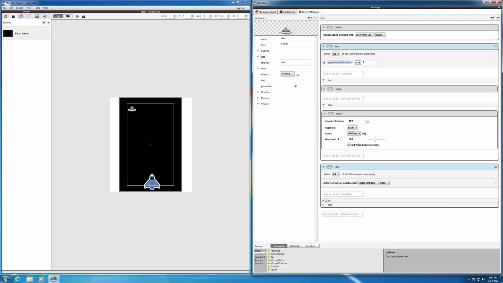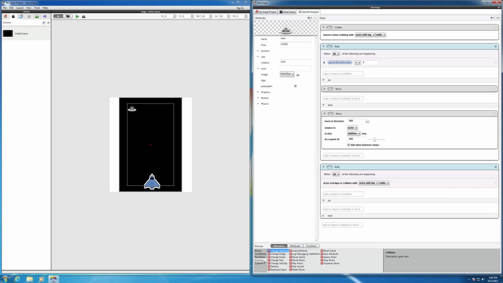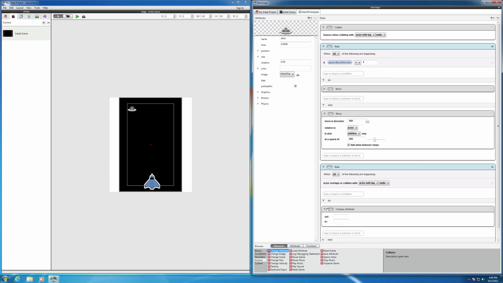What do we want to do? Well, this is what we want to do. We want to basically do the same type of thing we did above. We want to change the attribute, however, this time. Okay, change attribute. Here we go. That's under actions. So we want to change the attribute here. So what attribute are we changing? We're saying we want the attribute of the game move direction. That's going to come in here. That's the attribute we want to change.